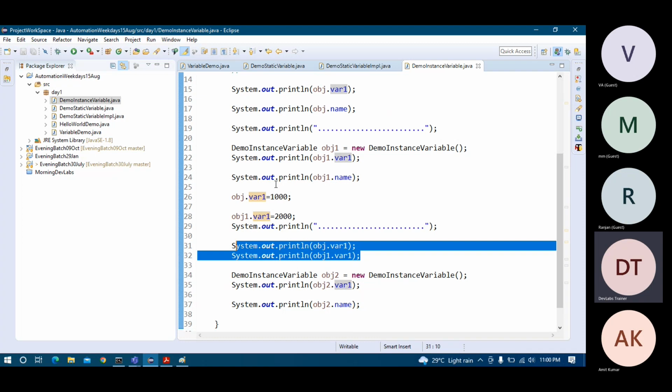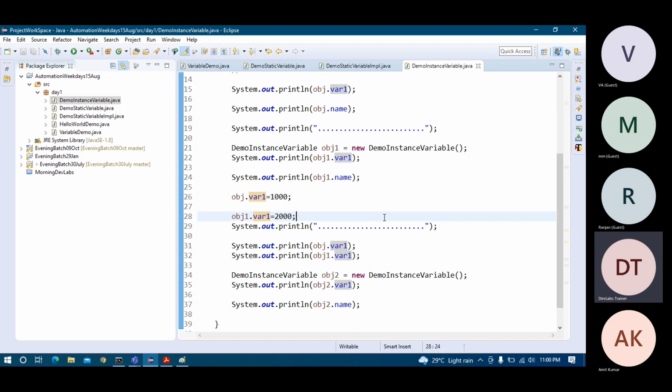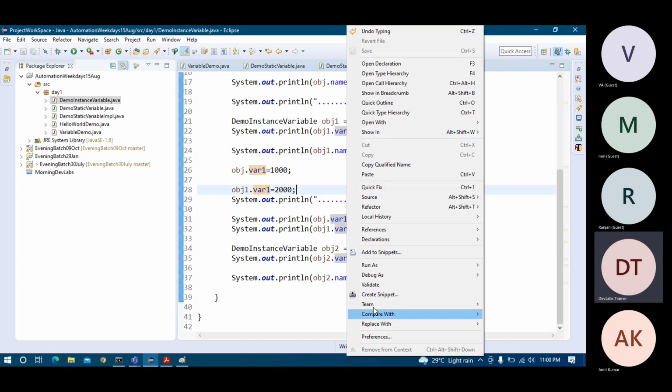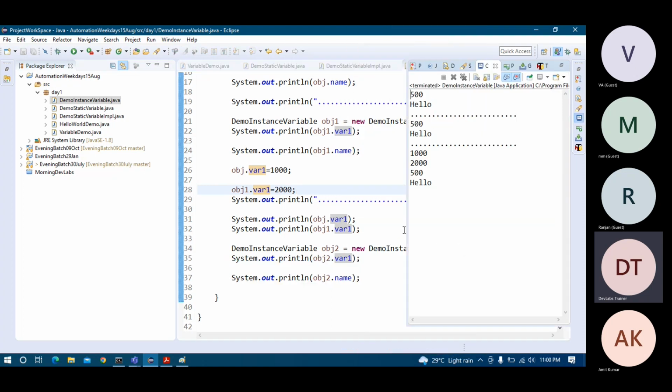So obj1, obj1 and obj2, there are three different objects as of now present in memory while your program is running. Let me run this and show you the value, and if you have any doubt regarding this, you can discuss. You see here the output I am getting. This is the updated value which I just changed in line number 26 and line number 27. But after that, once I created a new object again, it is saying the initial value is 500 and hello.